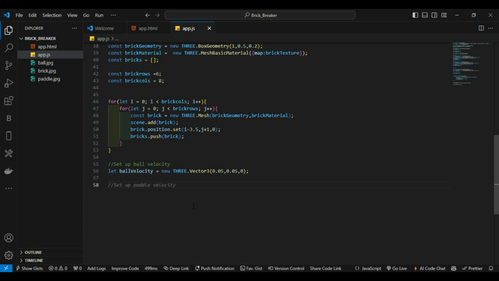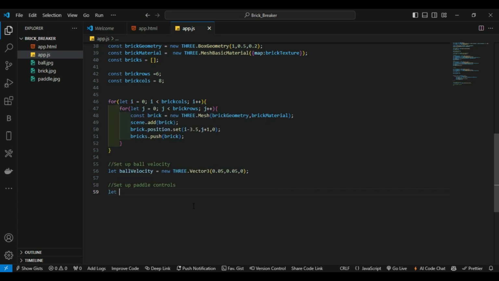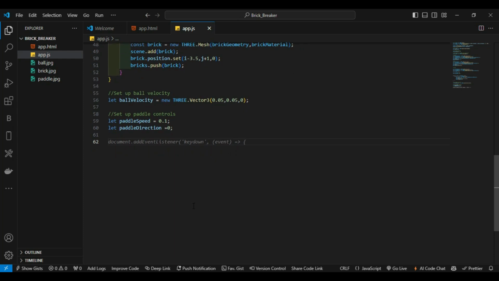Now the next thing I do is set up my paddle controls. I say let paddleSpeed equal to 0.1, this way. Now let paddleDirection equal to 0, this way. Now I will be adding an event listener for my paddle movement. As you can see, let's say document.addEventListener of keydown of this event.